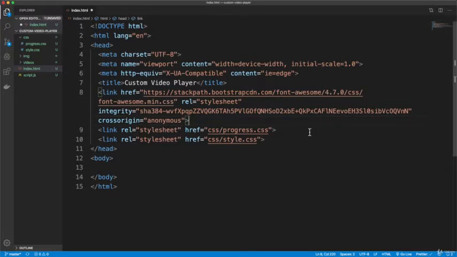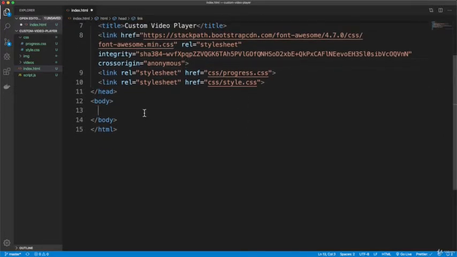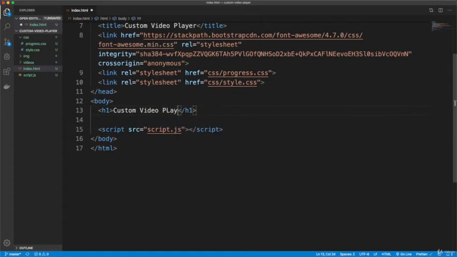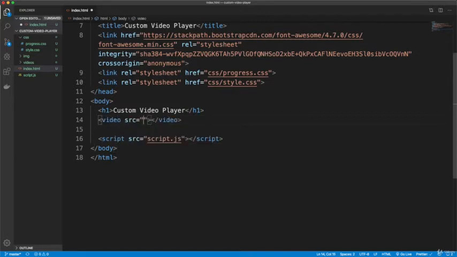Okay, so that should be all we need for the head, and then let's add the script. Source is going to be script.js, and then we'll go ahead and create the body. So we're going to have an h1, and we'll say custom video player. And under the h1, we're going to have our video tag. Now this takes in a source, which is going to be in videos, and then gone.mp4.